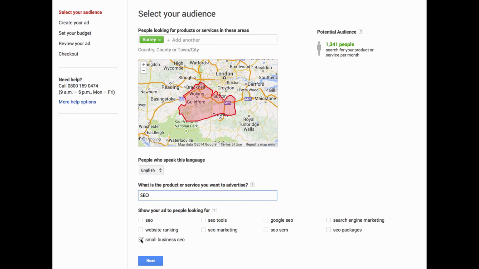So small business SEO is a very, very small number of people. SEO and SEM, which would be PPC and SEO, again, very few people looking for that. SEO marketing, 48,000. Search engine marketing would add another 22,000. Google SEO.